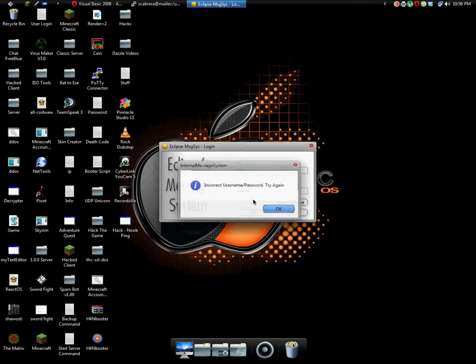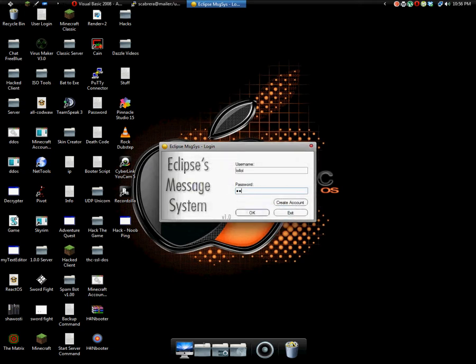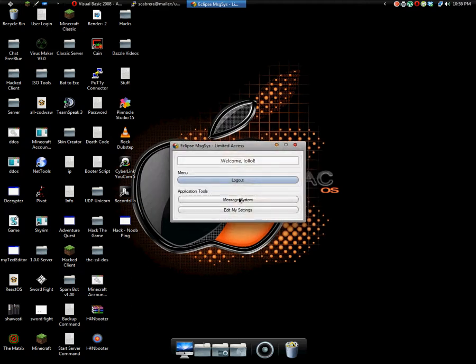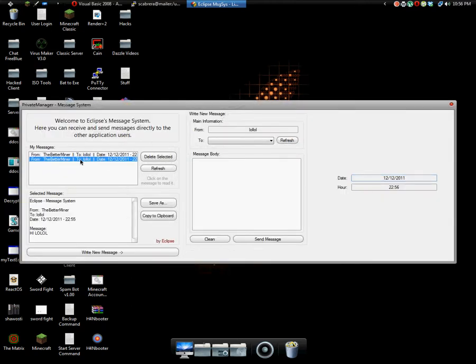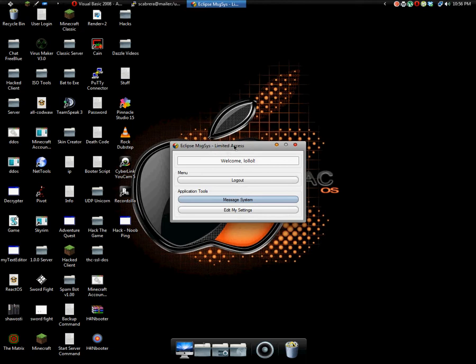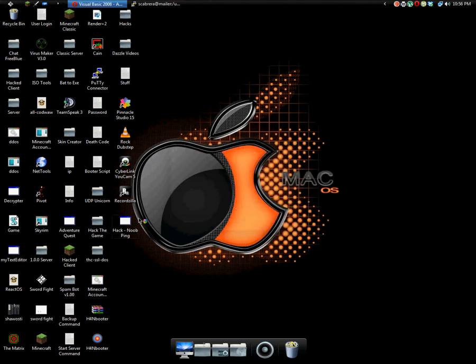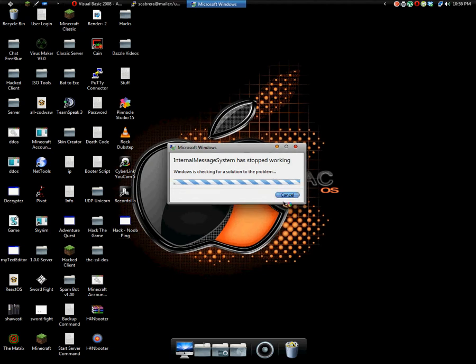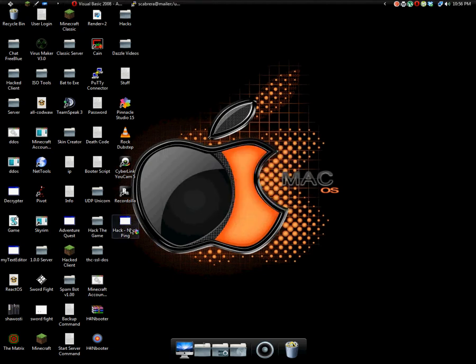If I go to the message system, look, see, "hi, lol," that's the message I wrote. Then it shows me from, to, message system, and the date and the time. And if you see here, it just says limited access, because I'm not an admin, and I can only edit my username and password and message. I can't do anything else. And then, oh gosh, whatever, I don't know why that happened, that never happens. Okay, well, let me just open it back up again.